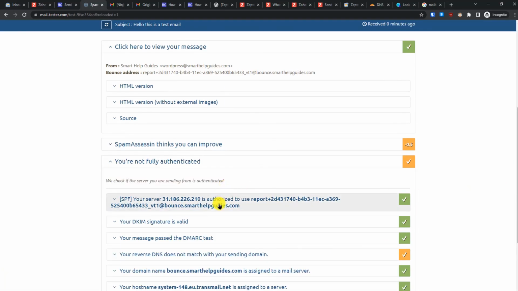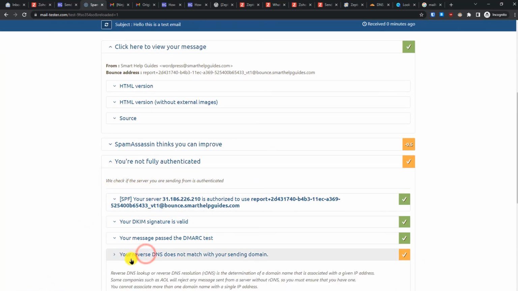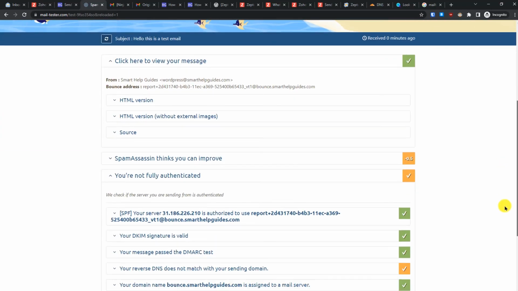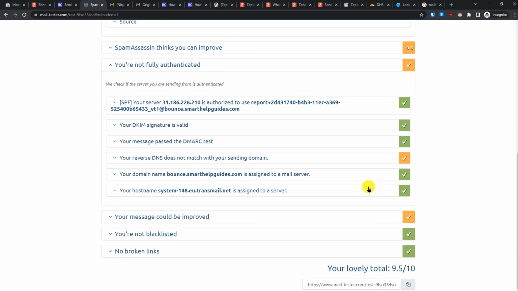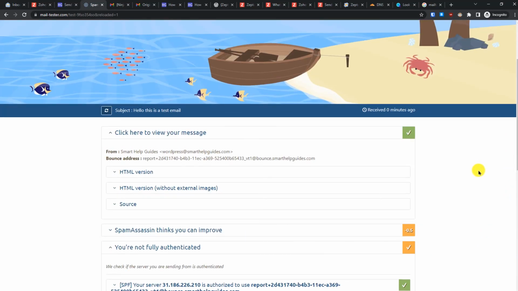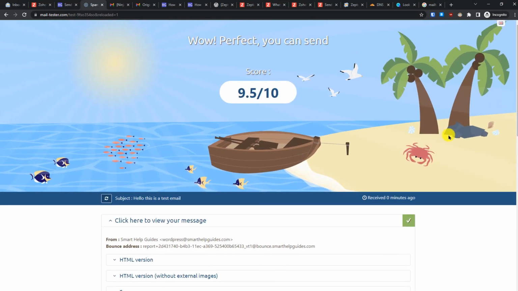So we are not fully authenticated. It is showing that we are not authenticated because the reverse DNS is not matching. But you don't have to worry much about this because we already got a 9.5 score, which is good. And I will update about this because we are using an external service, so that's why the host name is different. I will check and update this, and your message can be improved. This was a test email, so there's nothing to worry about.